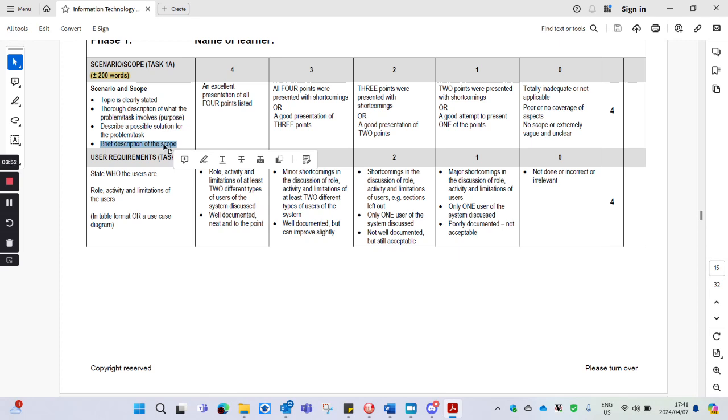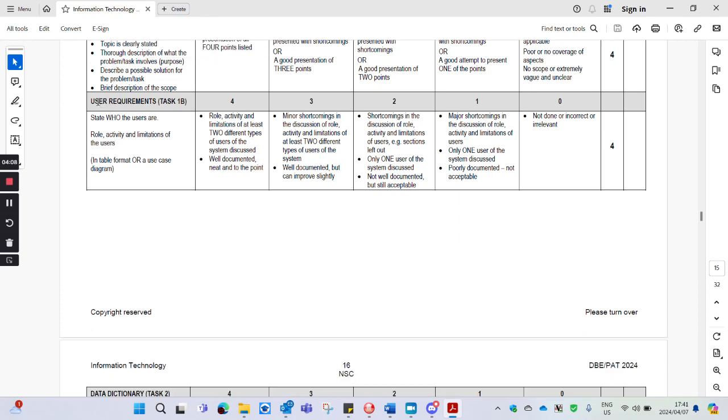Then that will be in this scope part, where you'll just say, these are some of the things that my program will not be able to do. And then you do that. And that would be this first part. Put it all together, put it with this heading. And then you start with your next heading, user requirements. So put that heading there.